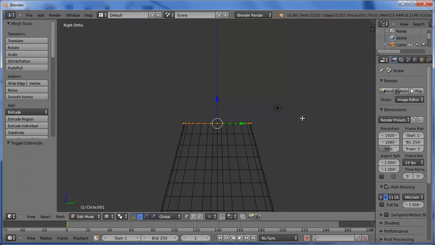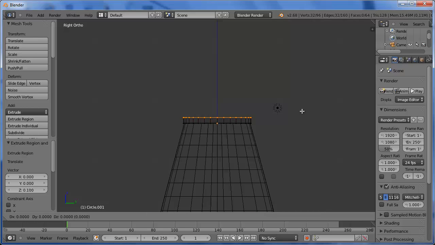Again, we'll go into edit mode. We'll extrude this a little bit. Extrude a little bit more. Extrude another time. And one more time.